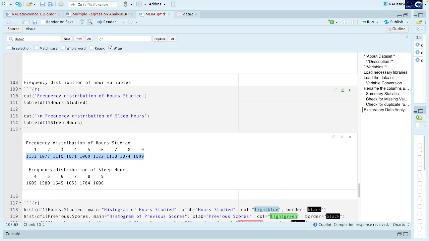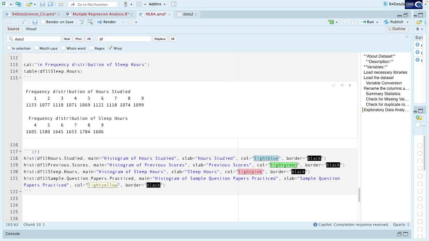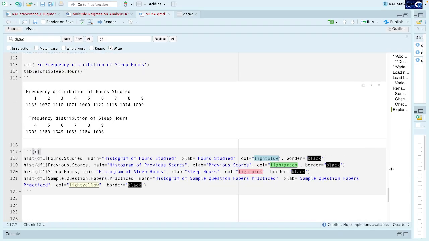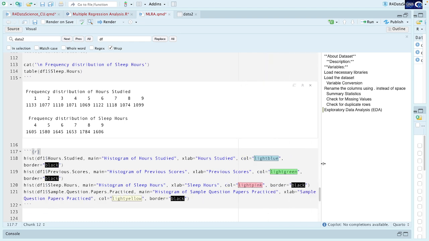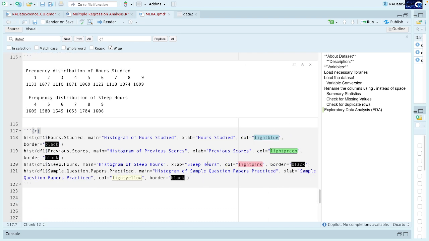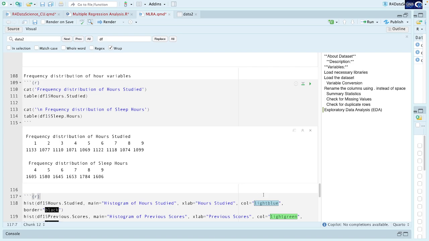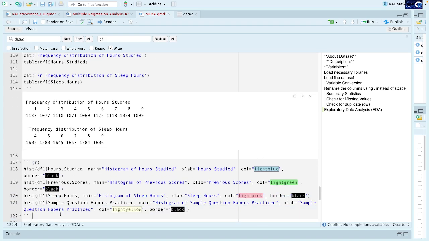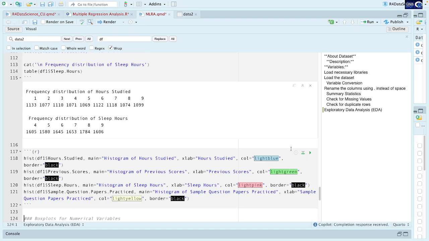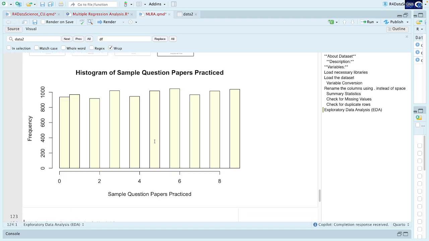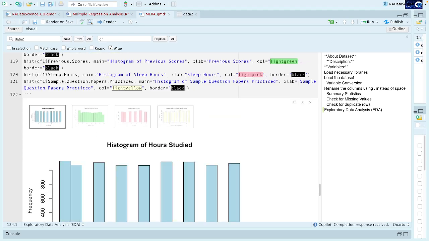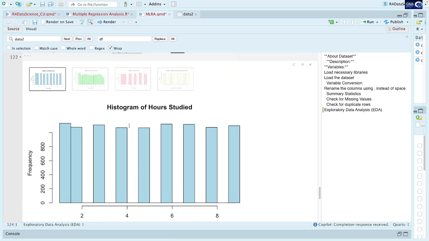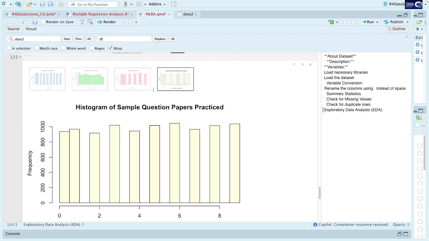Okay, so here now this is there. Now we can see the histograms as well of these. What is the run button here? Okay, so we will see the histograms of each of these things. So here you can see the histogram of our study. It's almost the same throughout this one.